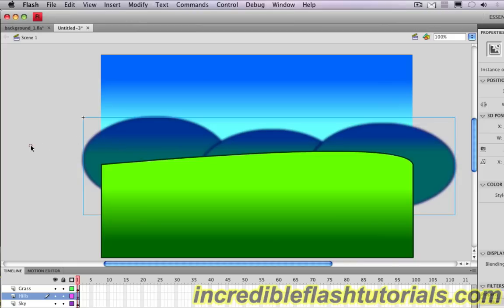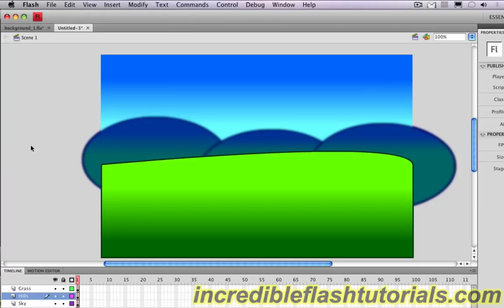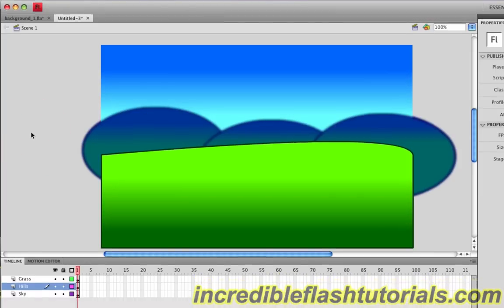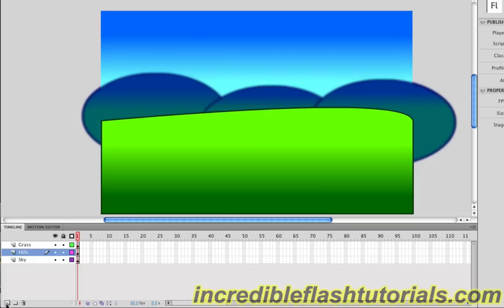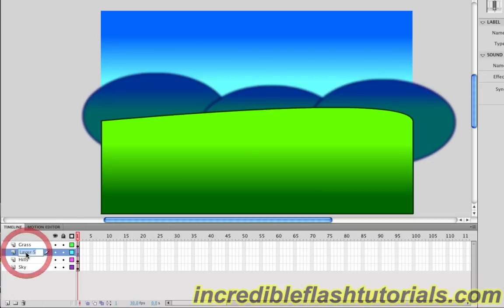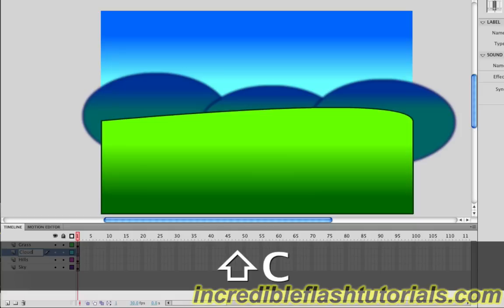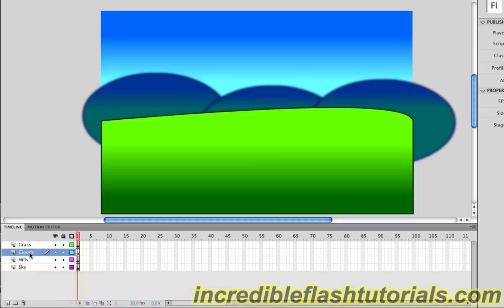The next thing I need are some clouds, because the sky up there is kind of barren right now. So I'm going to come down here and make a new layer, and then I'm going to name the layer Clouds, just like that. Enter. And I'll move the clouds just right above the sky, just like that.